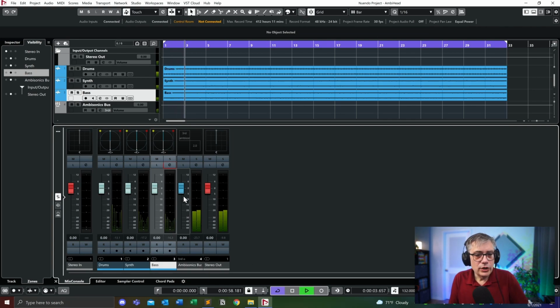Now, if you worked with Ambisonics, you know that at that point the audio levels go down a bit. That has to do with the way the decoder works. So let me just turn the volume on my audio interface up a bit. So far, so good.